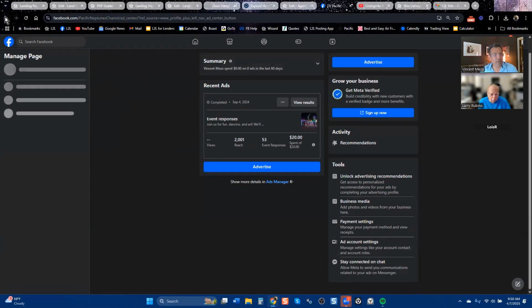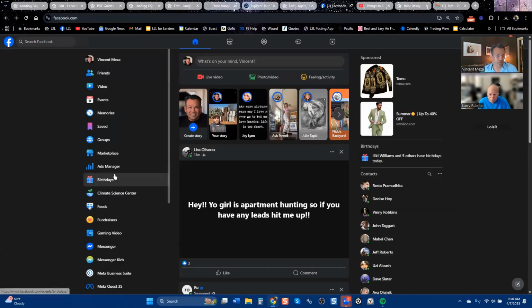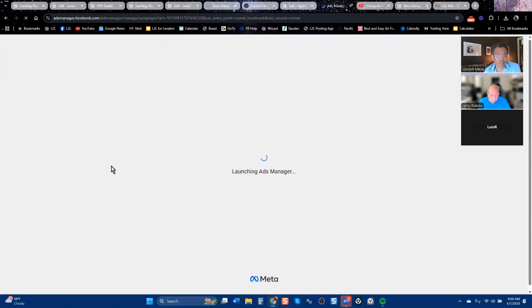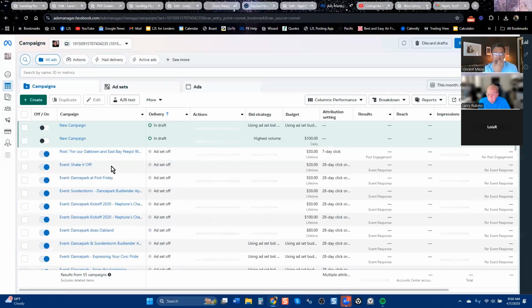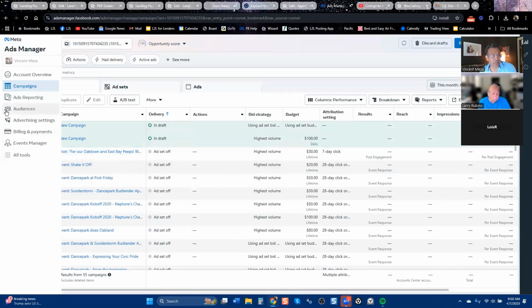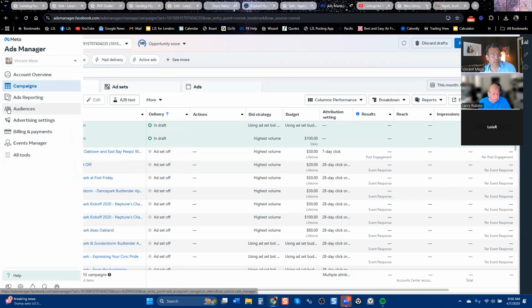Is that the right page? Ad Manager. I think it's in Ad Manager that you can see your custom audiences. You can actually create a custom audience in here. You see this button here? It says Audiences. Yep. So you click on Audiences.